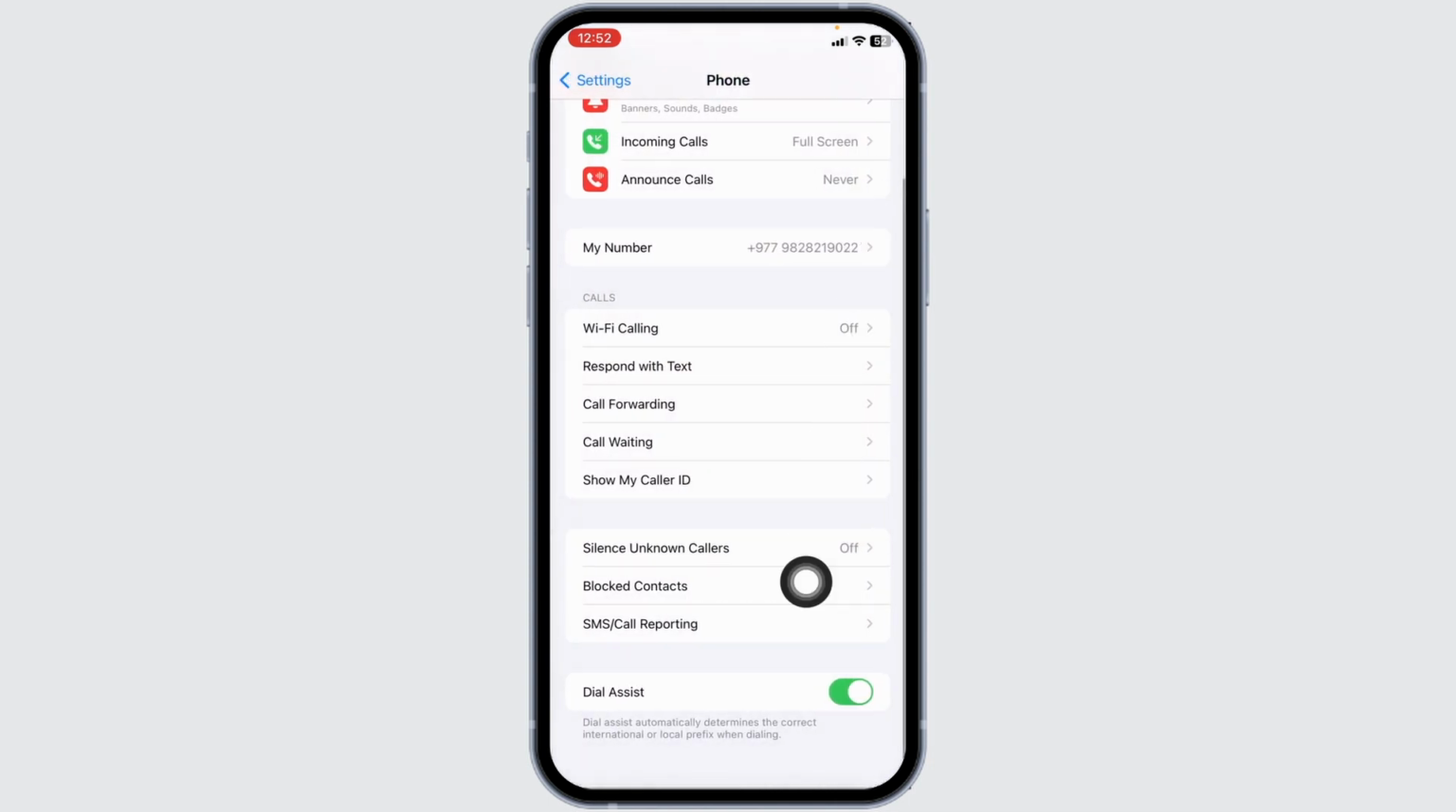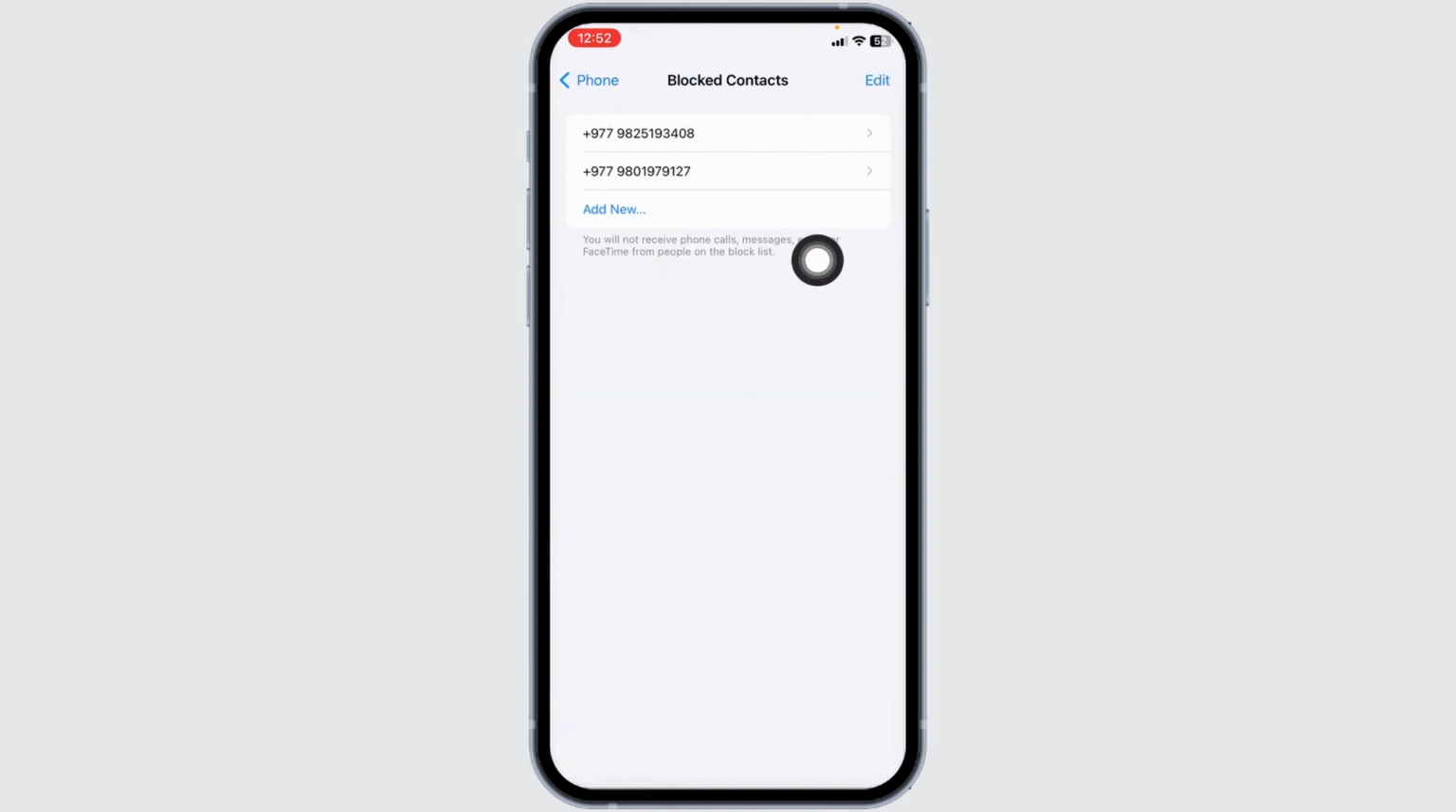Likewise, head back, open this option block contacts. Make sure you haven't accidentally blocked any of the contact. When you block someone, you won't receive phone calls, messages, email or FaceTime. Once you check these settings, you will be good to go.